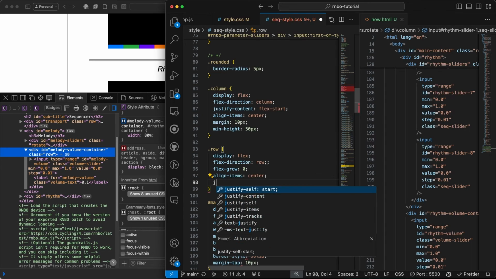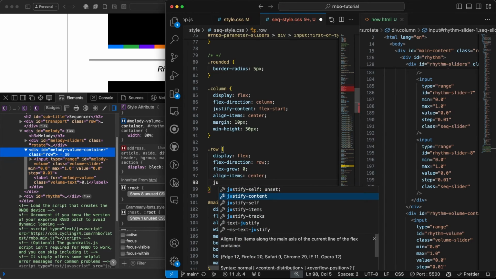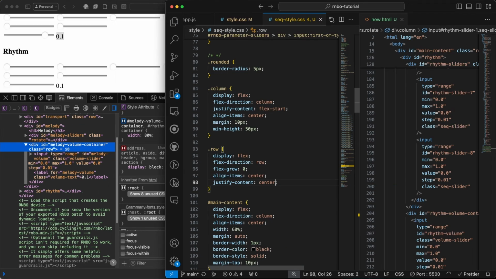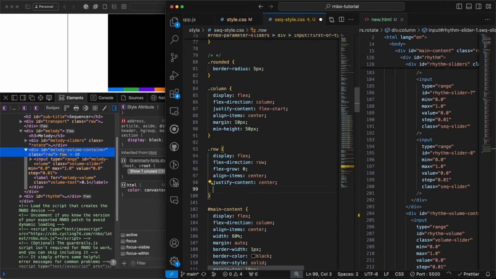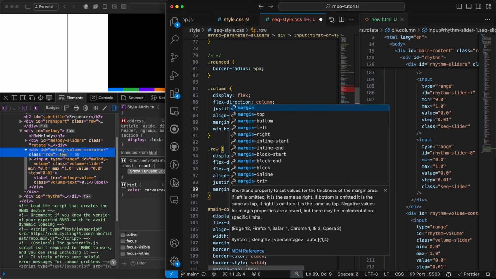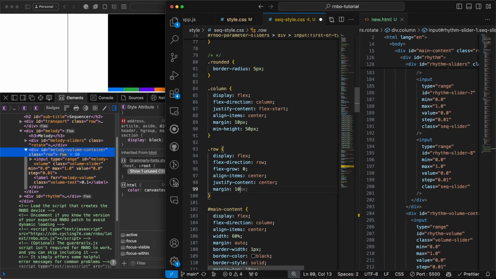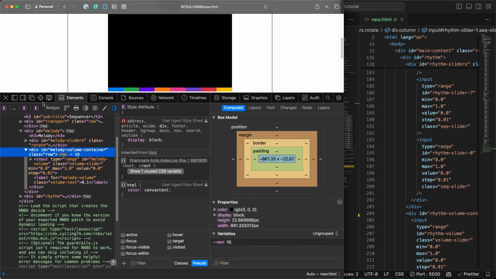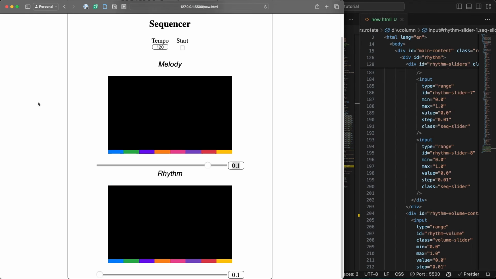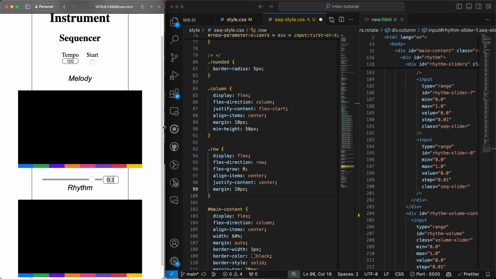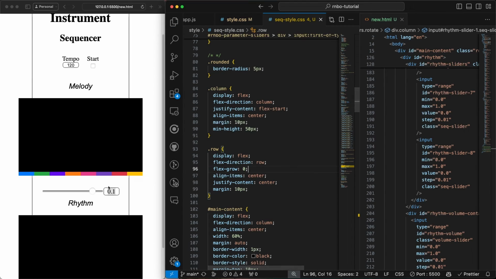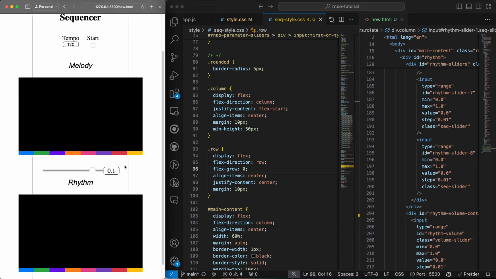And then we're going to say that we're going to justify the content to be in the center. Last thing that we're going to do is define a margin, and that's going to be 10 pixels. So before I hit save, I'm not going to hit save yet. I'm just going to move this and close this inspection box. Bring it over to where we were looking before, hit save, and we can see that these elements now should be a lot more balanced.